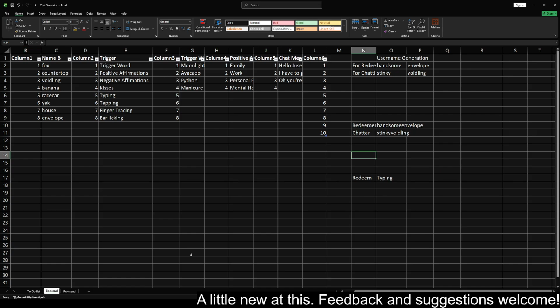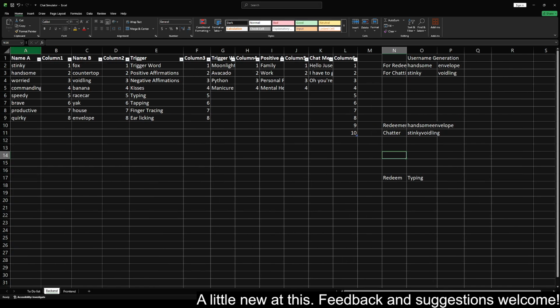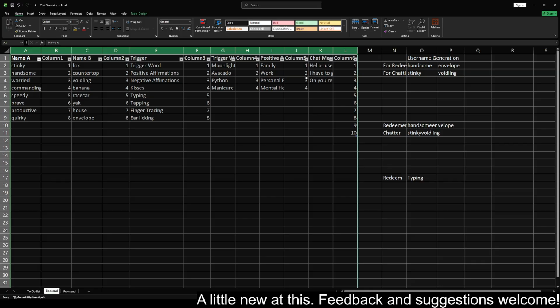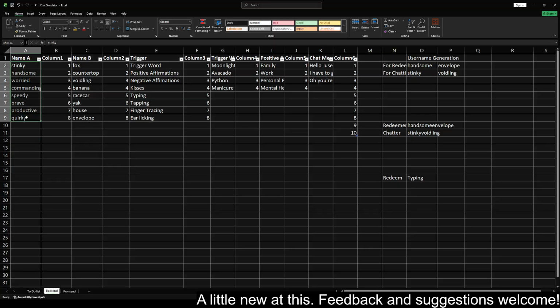Basically, this is the randomizer values, and then it creates random stuff from them. So this is a list of adjectives to be the first part of the username, and this is a list of nouns to be the second part of the username, just because I feel like a lot of Twitch and just online usernames in general are an adjective and then a noun, and then these are the different triggers. And so I think this was the cell that you were referring to.